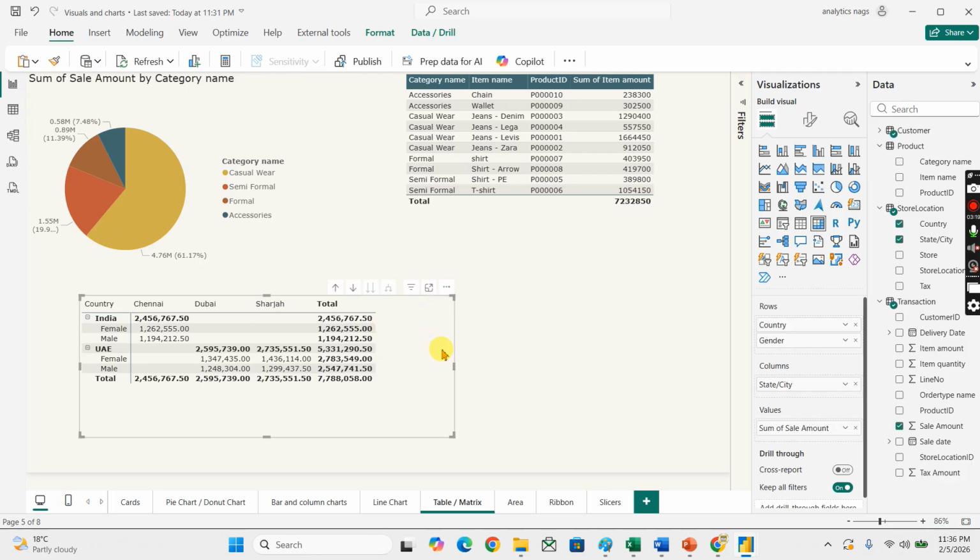What about the matrix visual? As I said before, you can have multiple levels of detail here. The table is more like a two-dimensional one. You have columns, and for each column whatever rows are applicable you can see. But I want to do it in a pivot concept, like aggregated values, for example in India, with the different genders across different locations, right? What is my total sales? This is like a multi-dimensional analysis. You can do it by using a matrix visual.